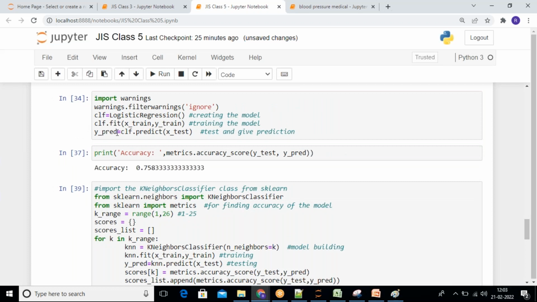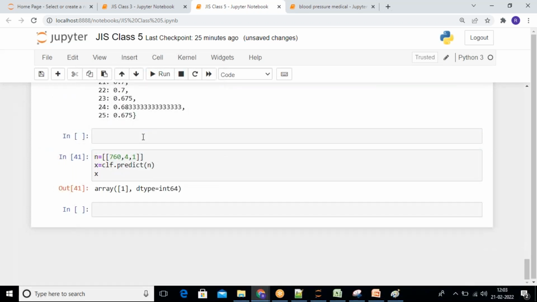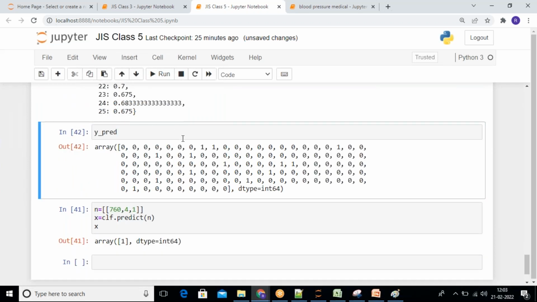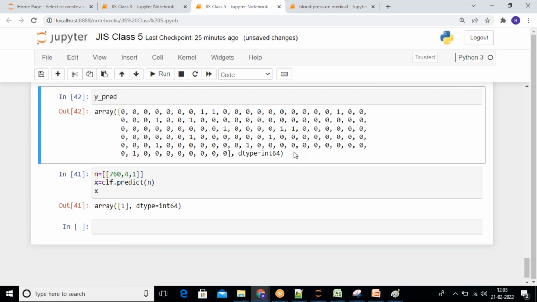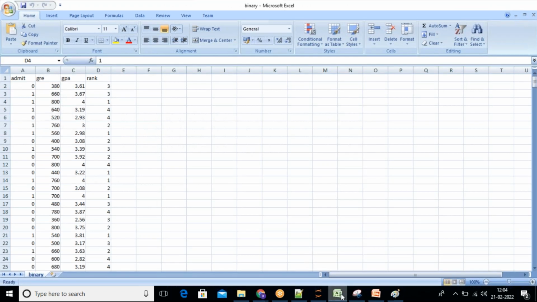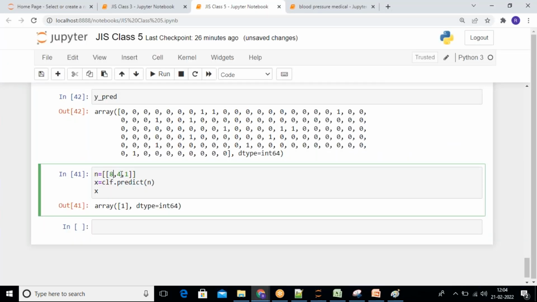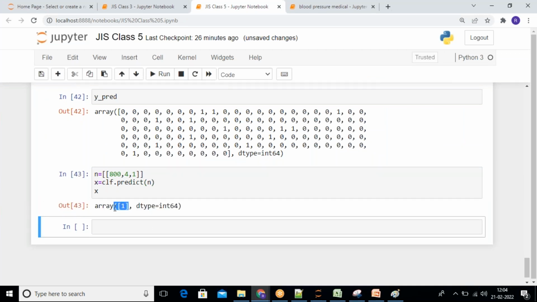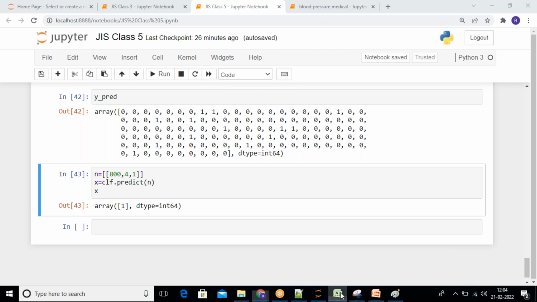The prediction here is y_pred. If I run this, it will give me the predicted value in 0 and 1 format, right? So from the data set, I will take something like 800, 4, 1. The person got admission, right? So 800, 4, 1. Let's see. If I run this, it is giving me 1. See, it is giving me prediction 1, which means the person is going to get admission.